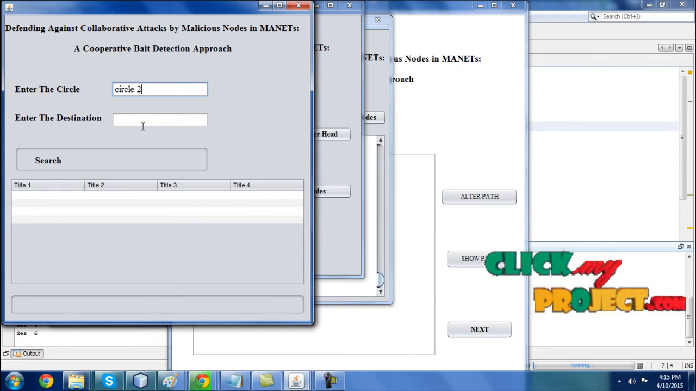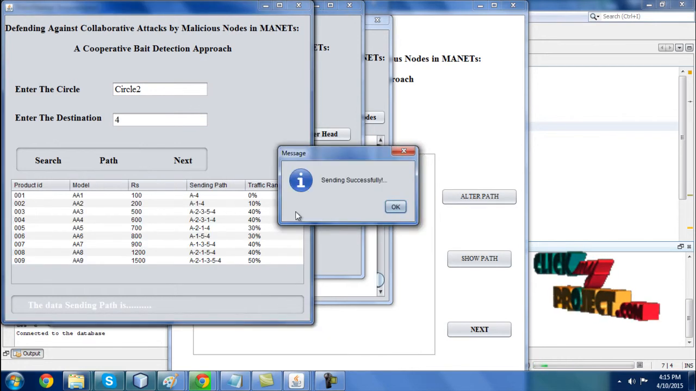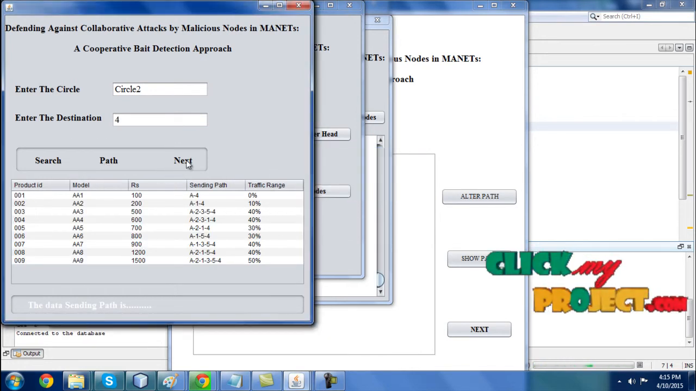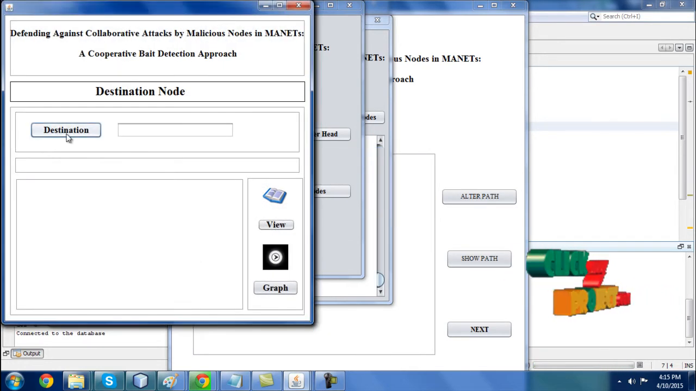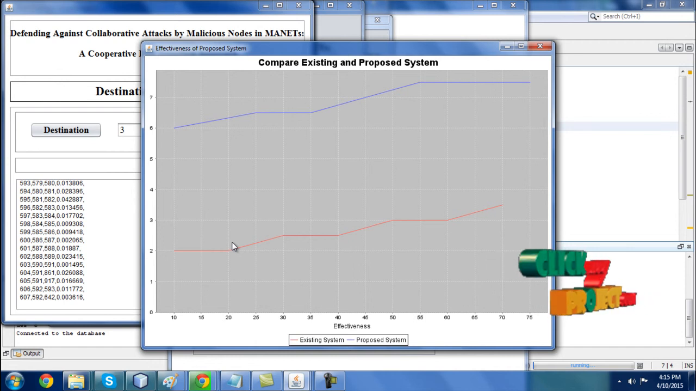Circle 2 and the destination 4. The searching and the path to be displayed. And next here destination path, here the data to be received. Finally the graph comparison between existing and proposed system.